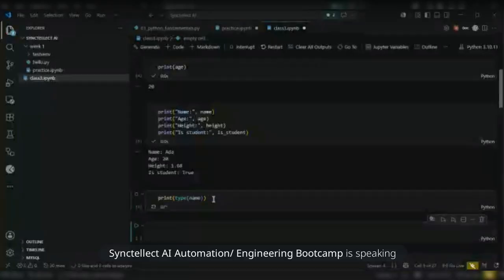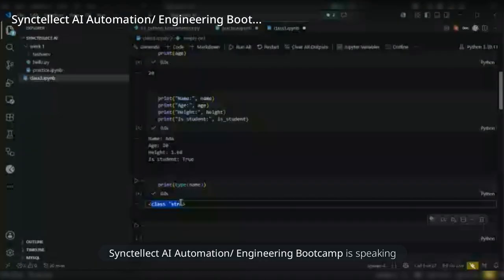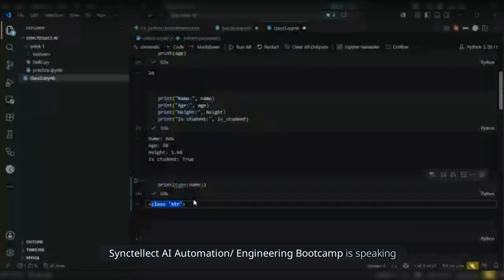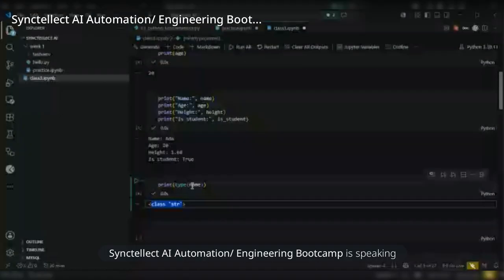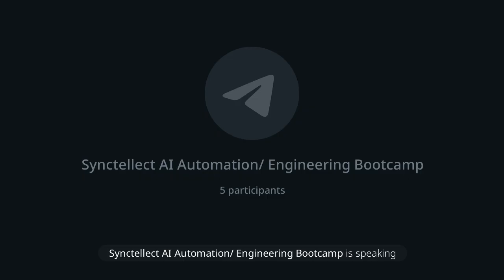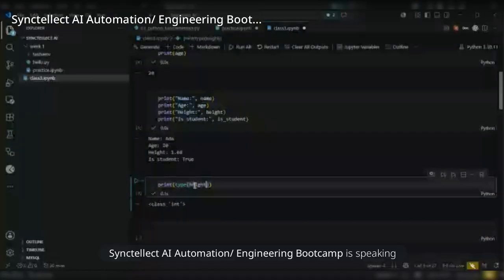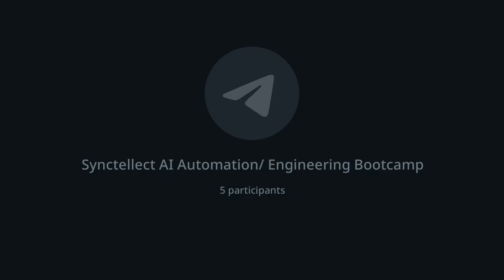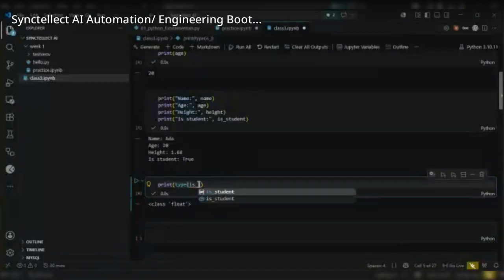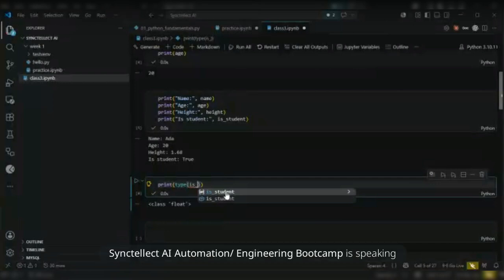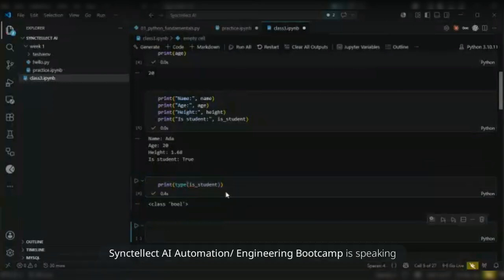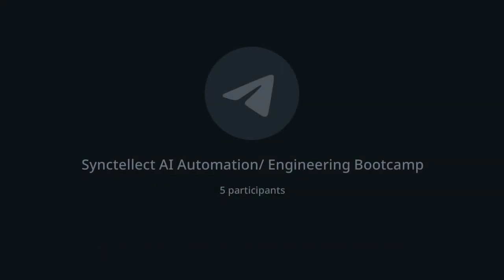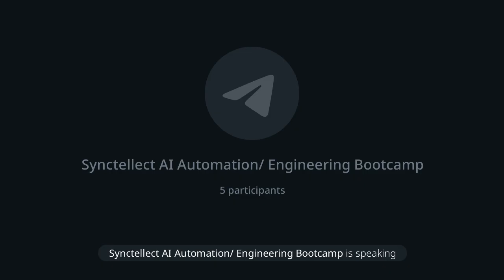That's telling us what it is. STR means string. If I change it to age, it says int. Height, it will say it is float. And student, this one for student, you say it is a boolean. Do you understand? So we can actually check the type.